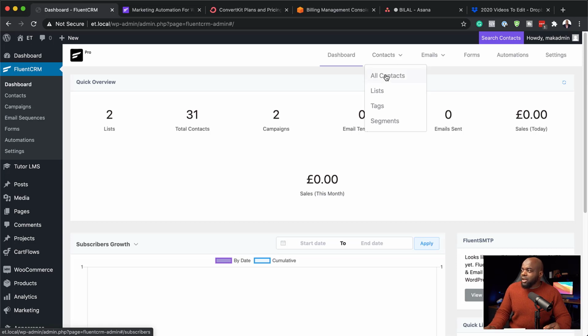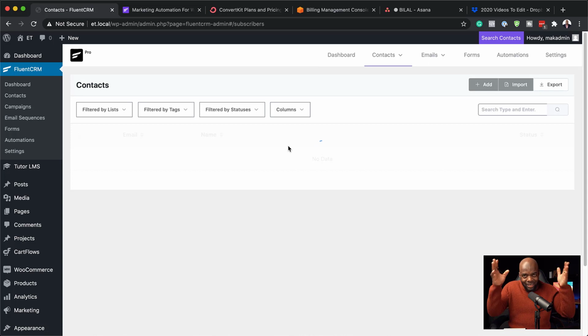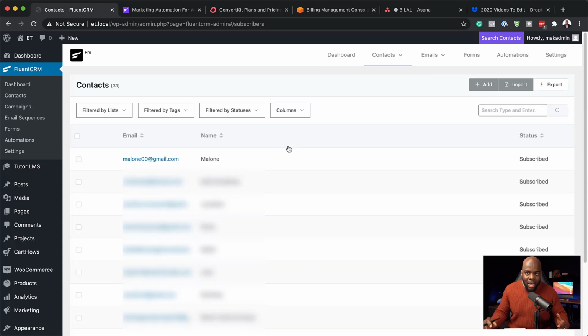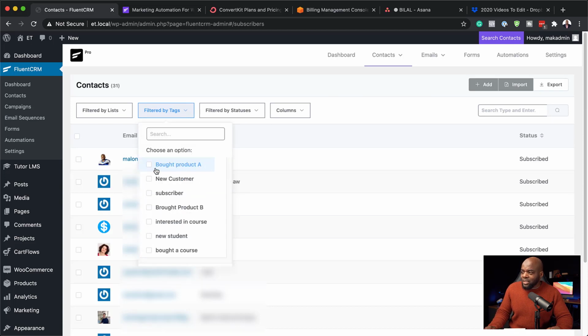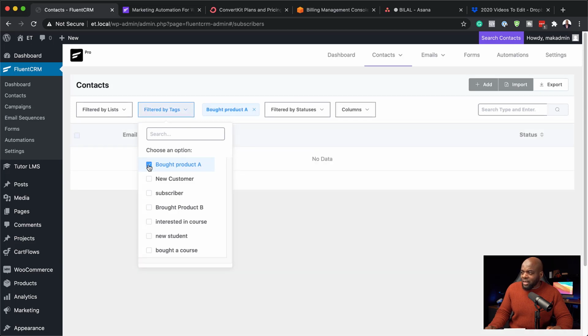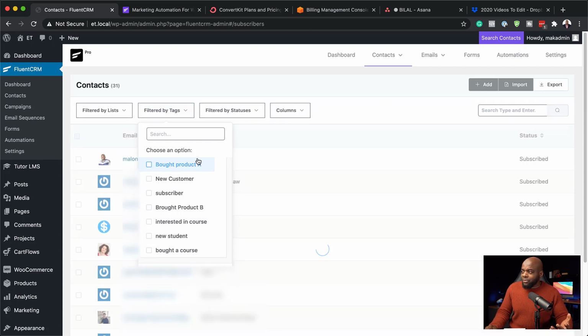On the contacts, you get to see all your contacts here just by clicking here, and this will give you the list of all the contacts that you have on your system. Now, you can also filter these by tag. Let's say you want to show just the people that bought product A. You can just click here and this will go through all the data and show everyone that has bought product A. So this is also very, very powerful.